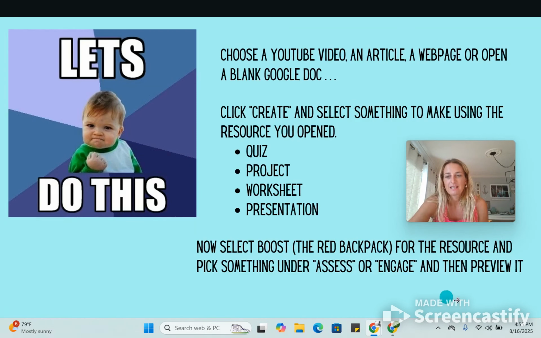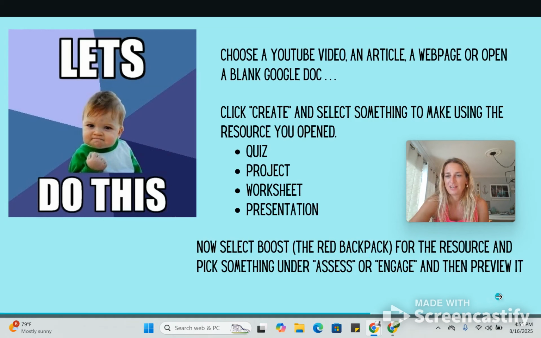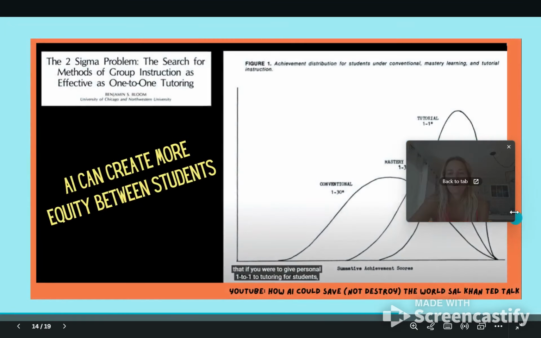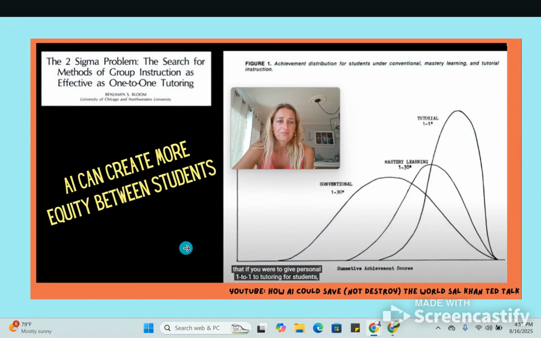Boost is the red backpack that's going to be on there, and you can do that one-on-one tutor tool. And I just want to throw this in here as it's interesting. The 2 Sigma problem, the search for methods of group instruction as effective as one-to-one tutoring. One-to-one tutoring shows the most success for students in any subject across the board, right? So here, there's summative achievement scores. This is one-to-one learning. This is what a normal classroom would be. You've got the bell curve here. AI, especially this Brisk Boost, can create a little bit more equity and close that gap where it's being personalized and helping those students reach the desired outcomes.